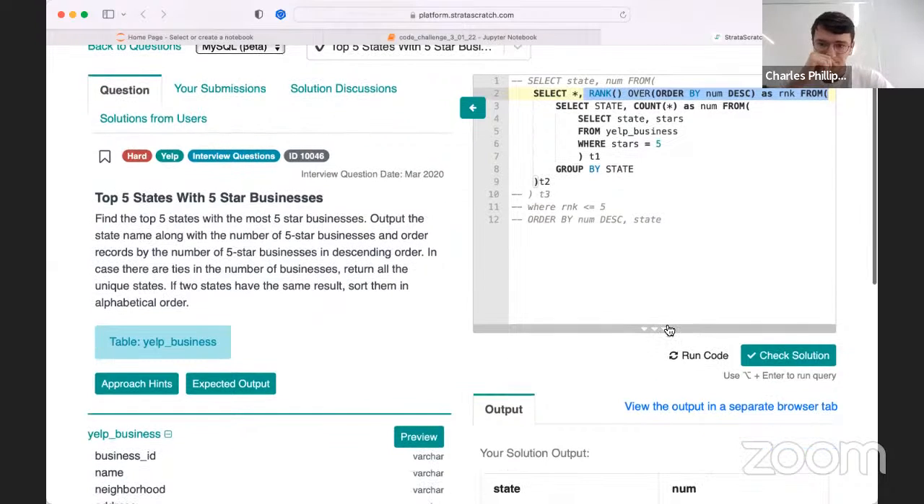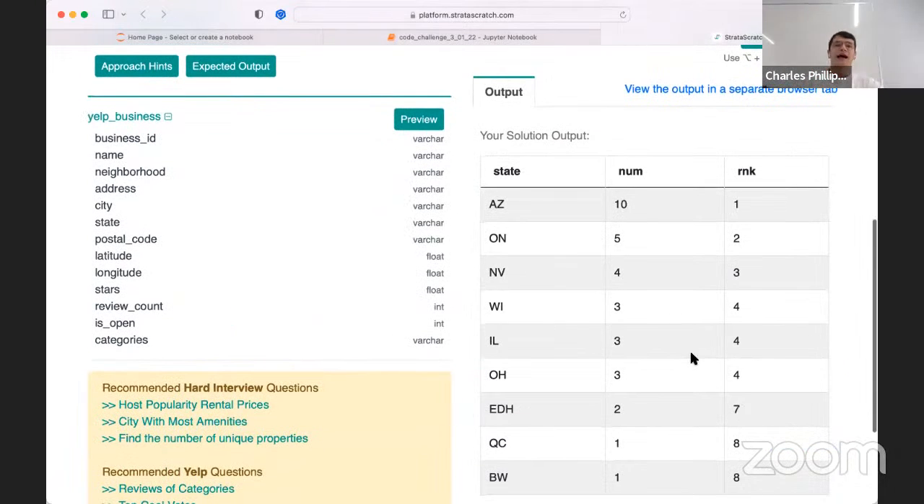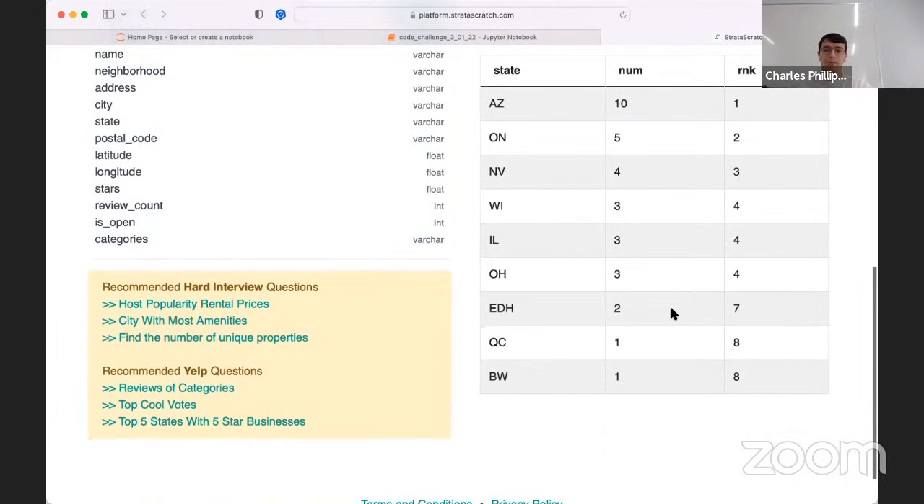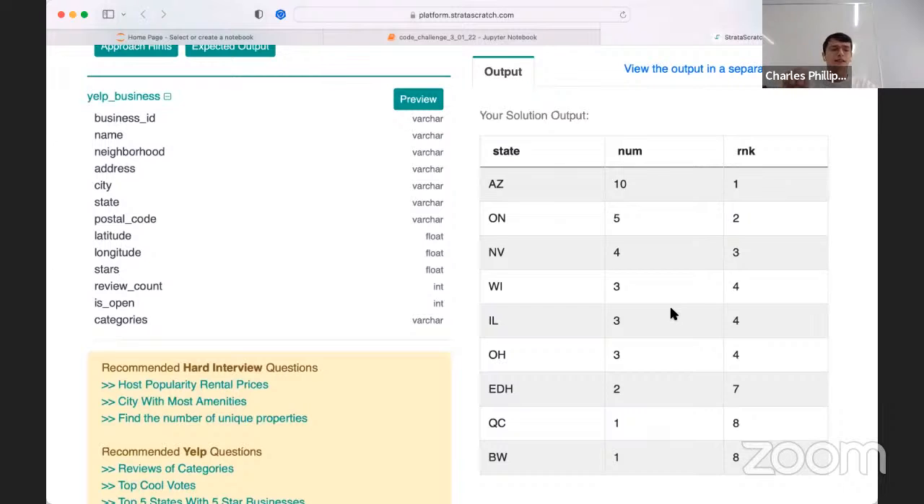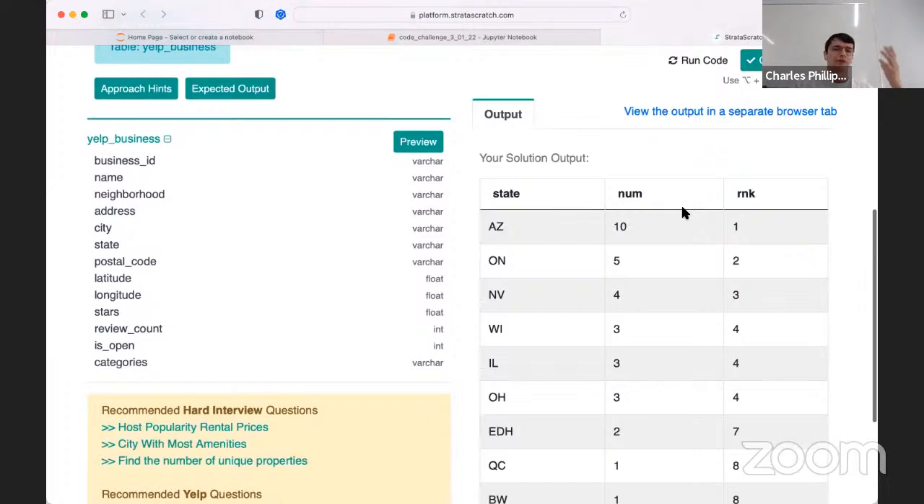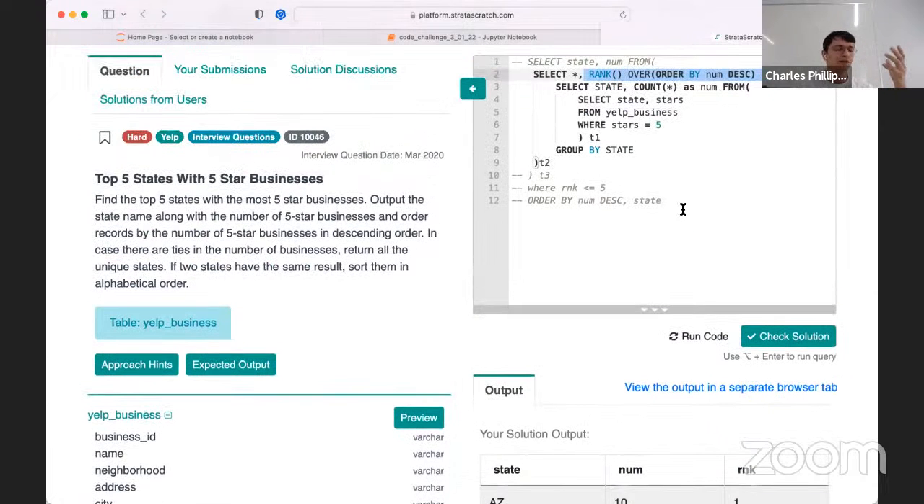So if we run this query, what we get now is, see, Arizona is ranked 1 as it should be, since it has the most 5-star restaurants. Ontario or whatever this is is ranked 2 because it has the second most 5-star restaurants, and so on and so on. So now this is the trick. Now that we have a ranking, we don't need to worry about limiting our output, because all we have to do is filter off of the rank, right? And if we filter off of the rank, then no matter how many rank 1, rank 2, rank 3, rank whatever there are, it's not going to cut off any necessary data.